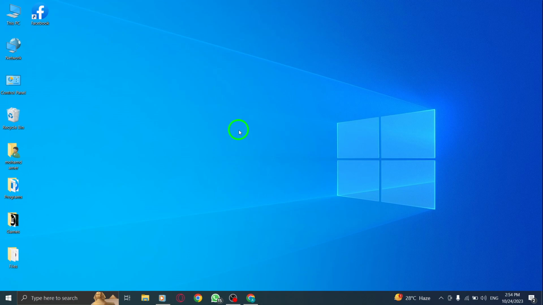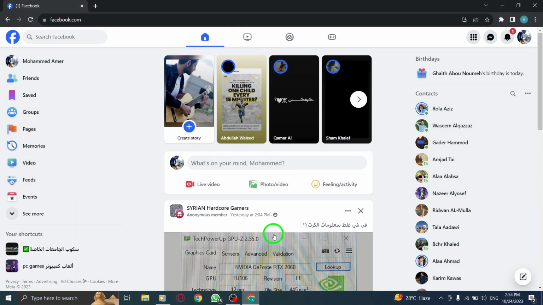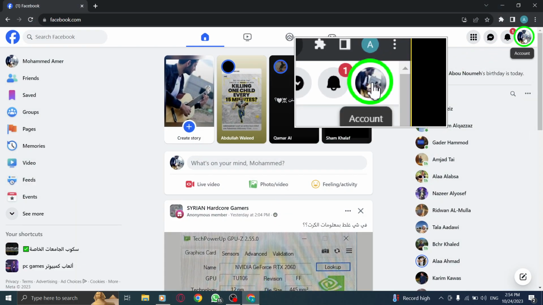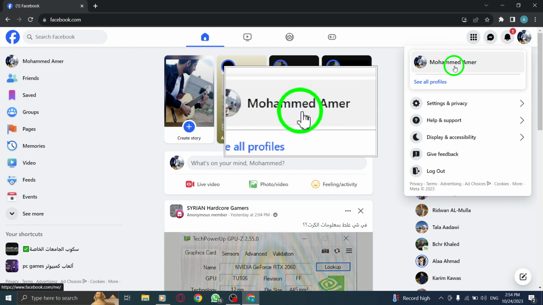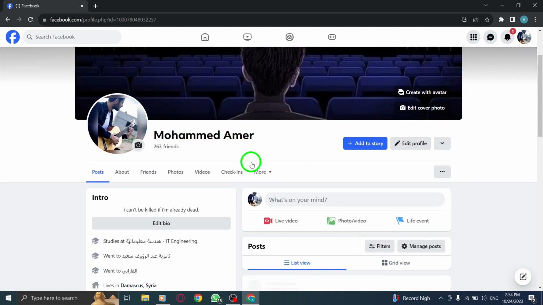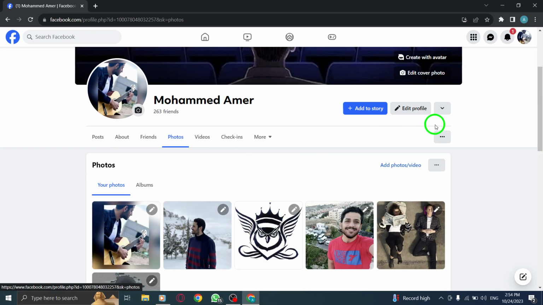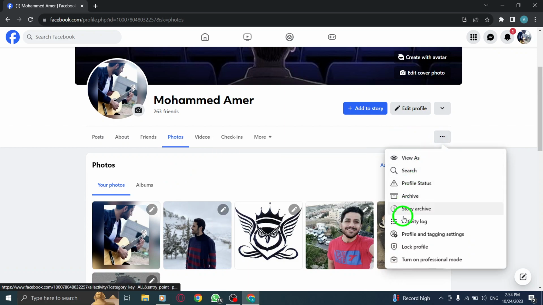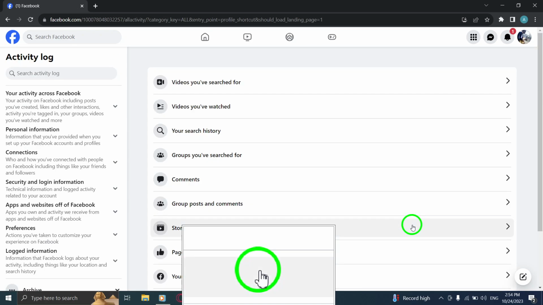1. Open Facebook. 2. Click on your profile photo from the top right corner and open your profile. 3. Click on Photos. 4. Click on the three dots icon. 5. Click on Activity Log.